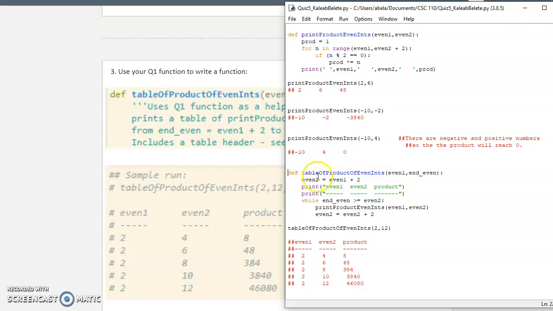So first, we define the table of product of even ints with two variables, even1 and endEven. Then we set the print value of even1, even2, and product with space between them, so we can set the table. Then set the line below them.